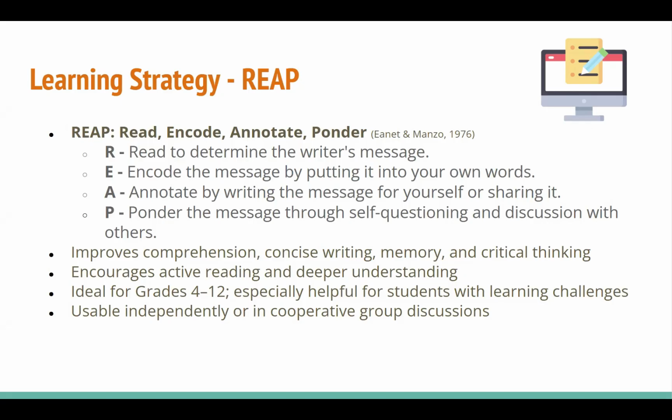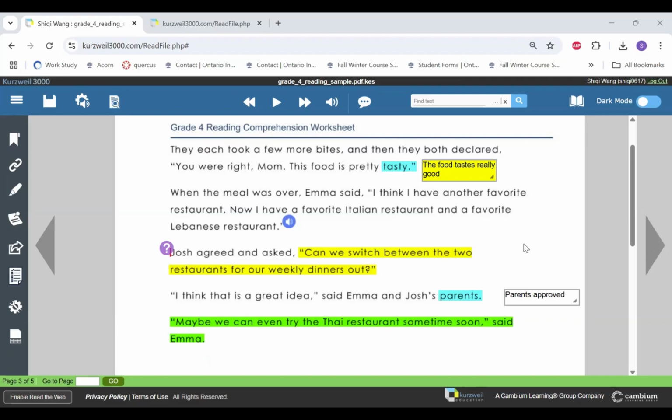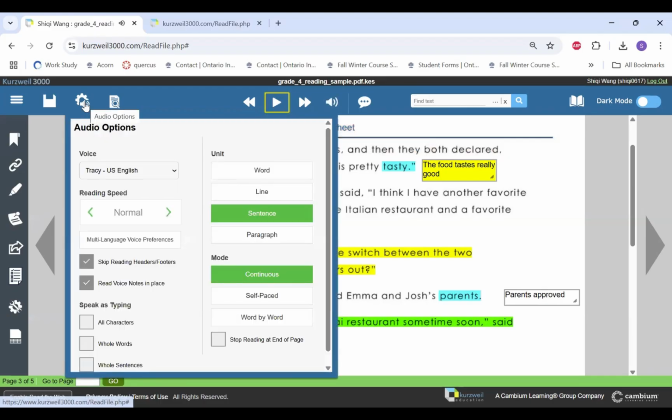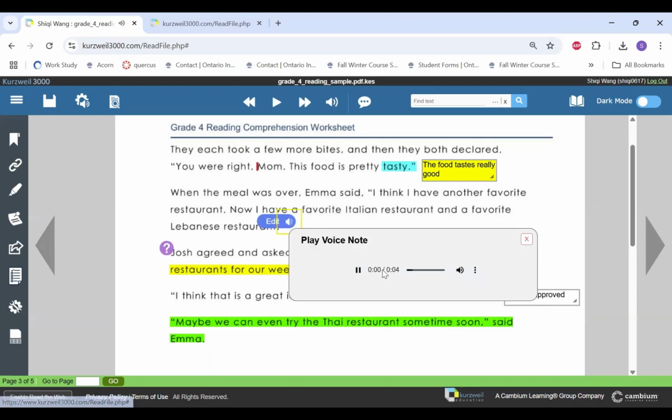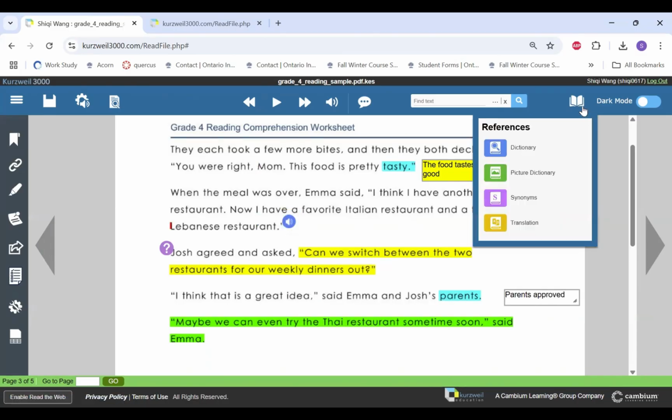Now let's look at how Kurzweil 3000 aligns perfectly with each REAP step through its built-in features. Kurzweil can work hand-in-hand with the REAP strategy. In the read phase, text-to-speech with human voices and bimodal reading encourage fluency, focus, and comprehension, with adjustable speed for personalized pacing. For encode, students can paraphrase and jot down their comments using sticky notes and voice notes. They can use different kinds. Also, they can use the reference tools to improve vocabulary.